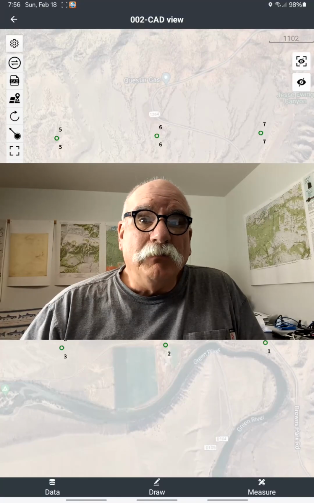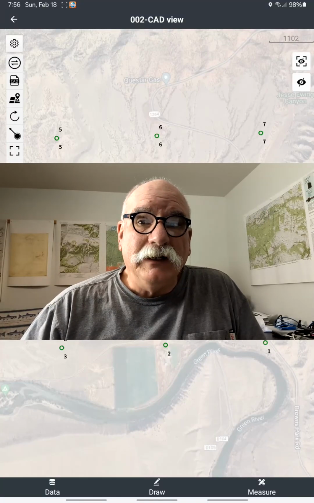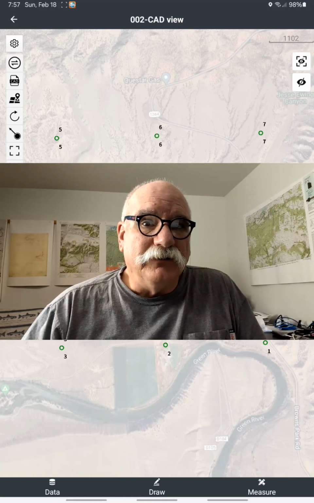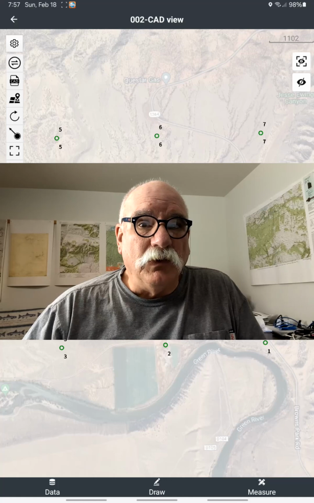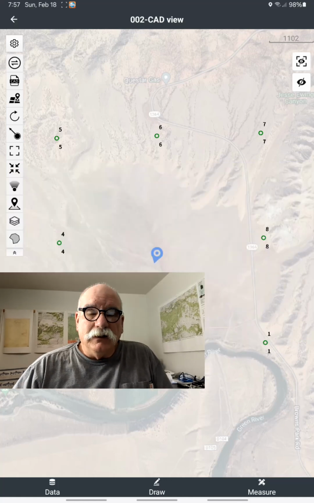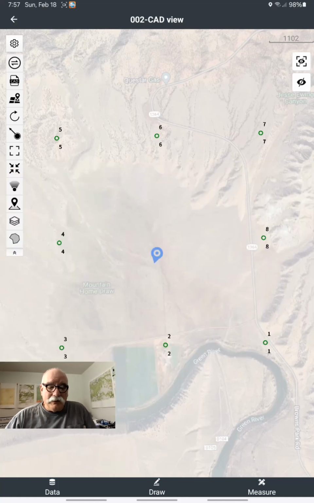Hello, this is a simple video on how to inverse, which is the process of measuring the distance and bearing between 2 points or a point and an object in LandStar. I've imported into a job 8 points that form the corners and quarters of a section, and I'd like to know the distance and bearing between these calculated points. So there's several ways to do that.